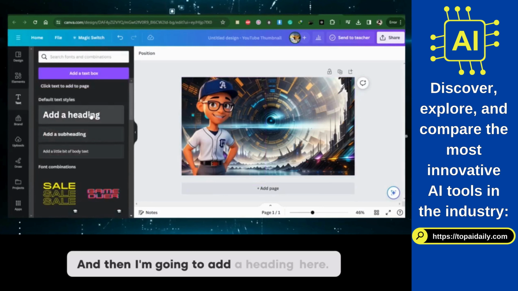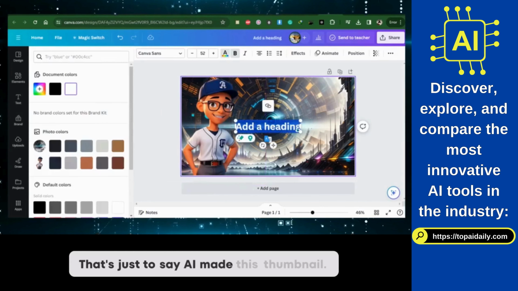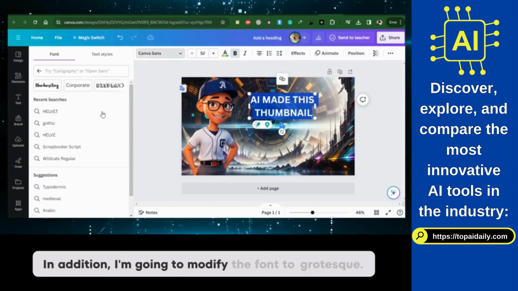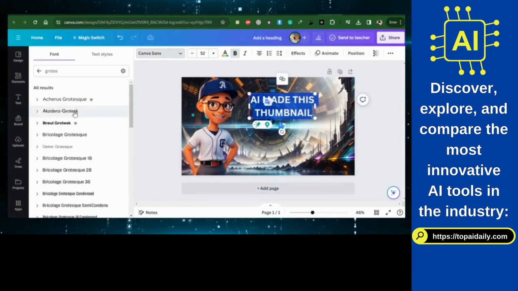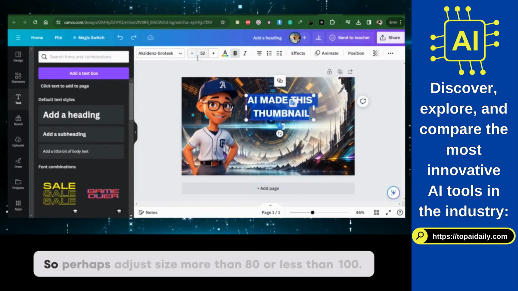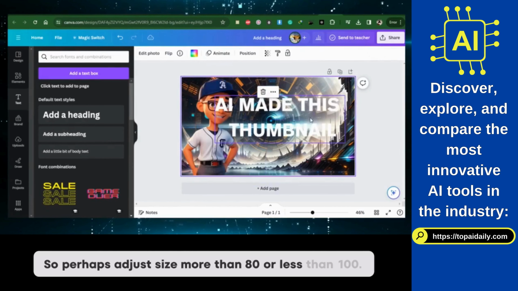And then I'm going to add a heading here. That's just to say AI made this thumbnail. And I'm going to do it this way. In addition, I'm going to modify the font to grotesque. This one appeals to me. And then I'm going to make it massive. So perhaps adjust the size to more than 80 or less than 100.